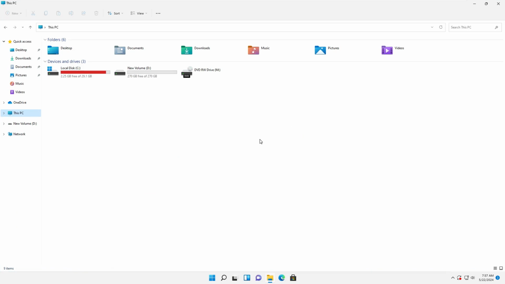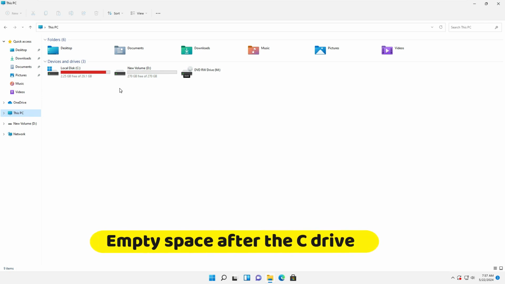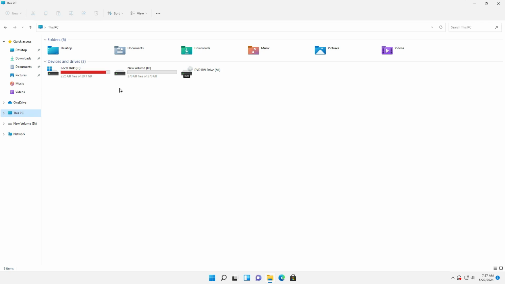As you can see, my C drive is almost full. So now we have to extend the C drive. In order to extend the C drive, we need to have an empty space after the C drive. But we don't have an empty space after the C drive here.